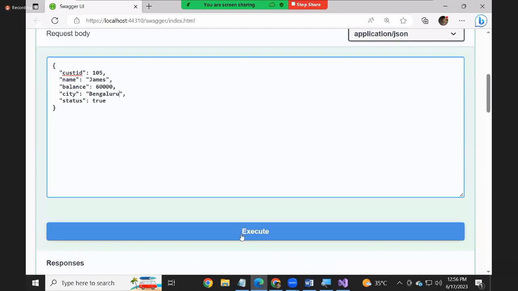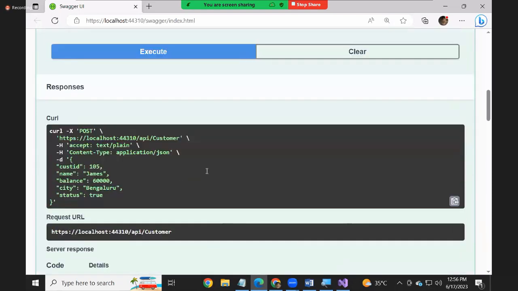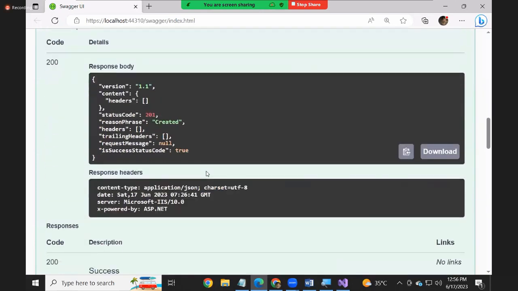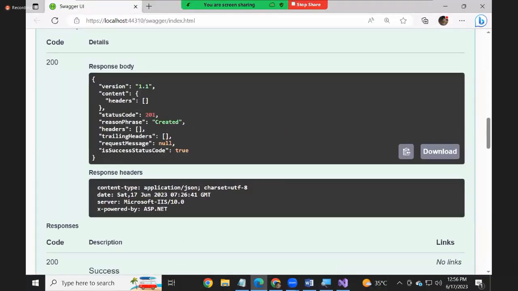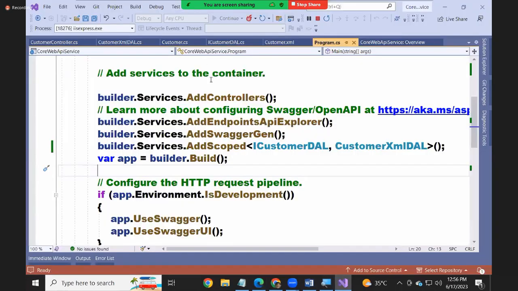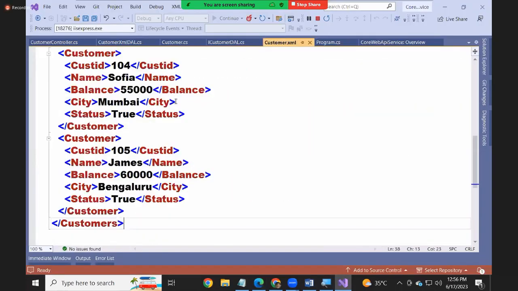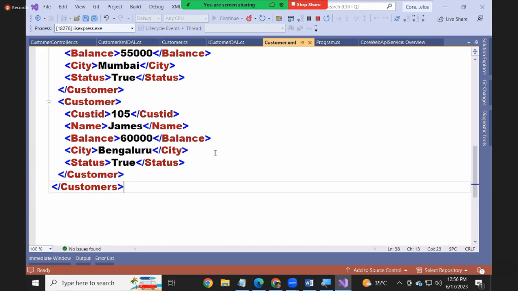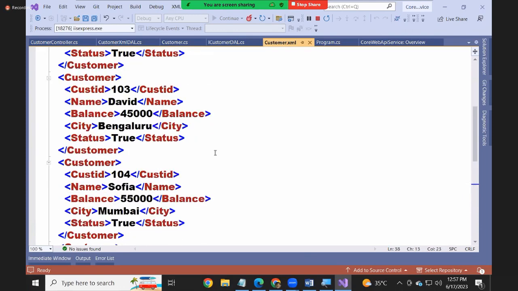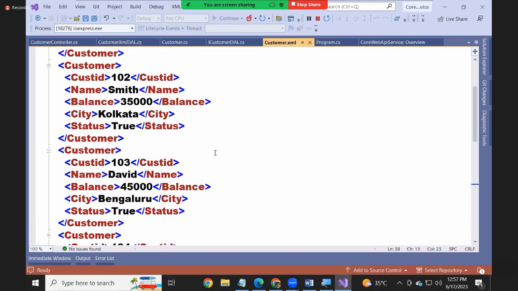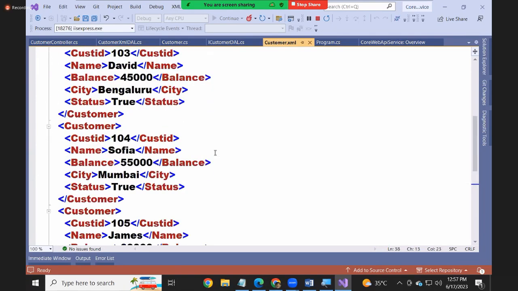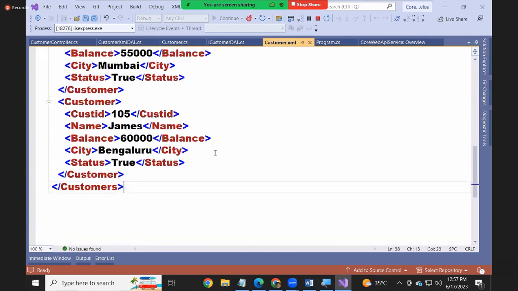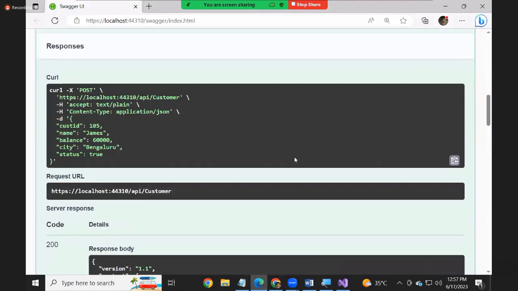Click on execute. What should be the status code, guys? 201 created. And watch, come to your machine, open the XML file, check yourself. The record is added there. Okay. So the record is added for you over there. We got the record over there. I want to update it now. Okay. We'll try update also.